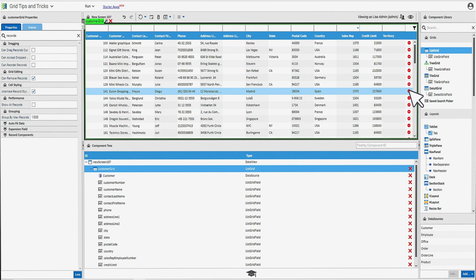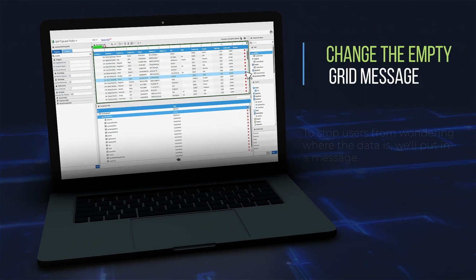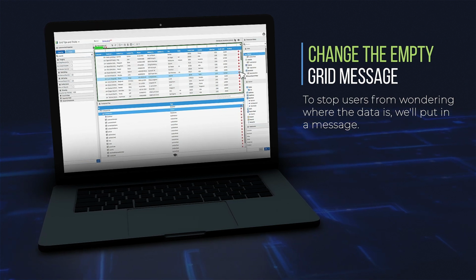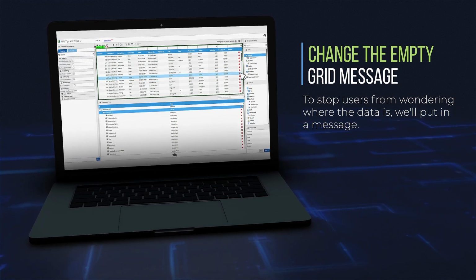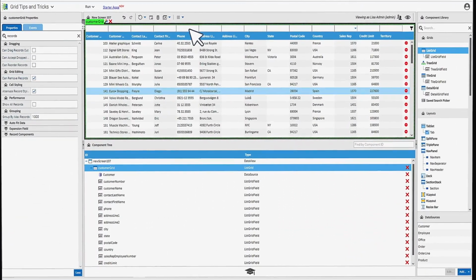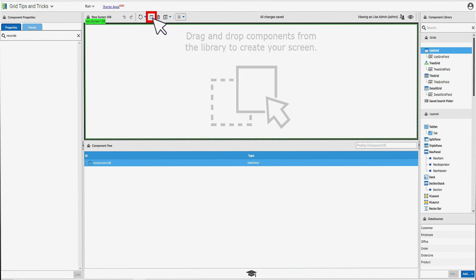Finally, let's change the message that appears when your grid is empty. There might be times when your grid has no data. To stop users from wondering where the data is, we'll put in a message. To show you how, we'll start with a new screen. To create a new screen, just click on the Add Screen button.